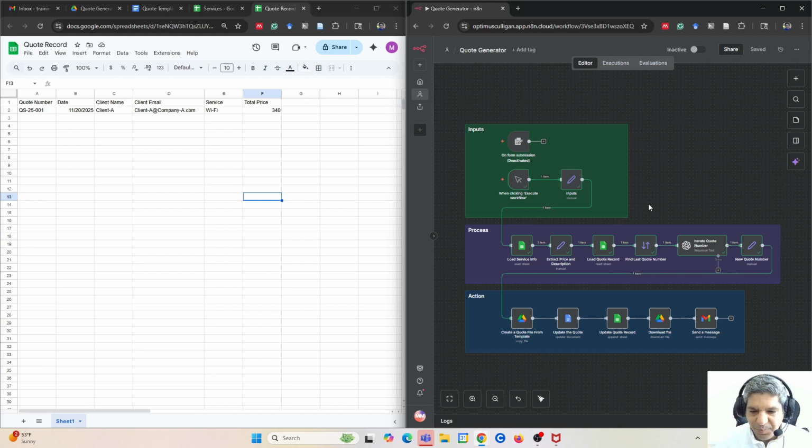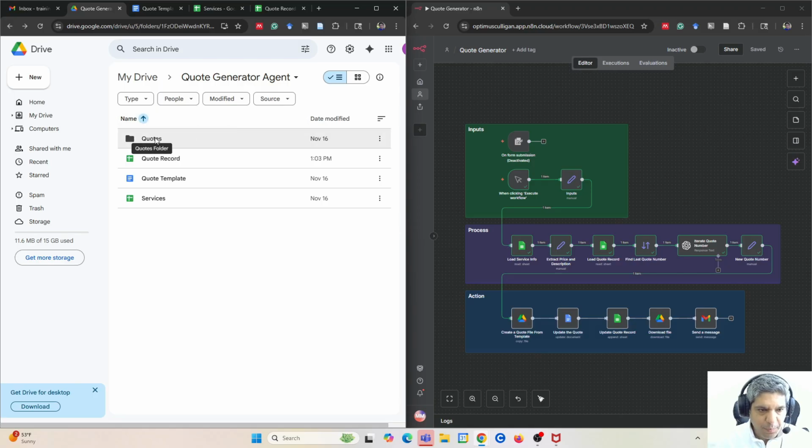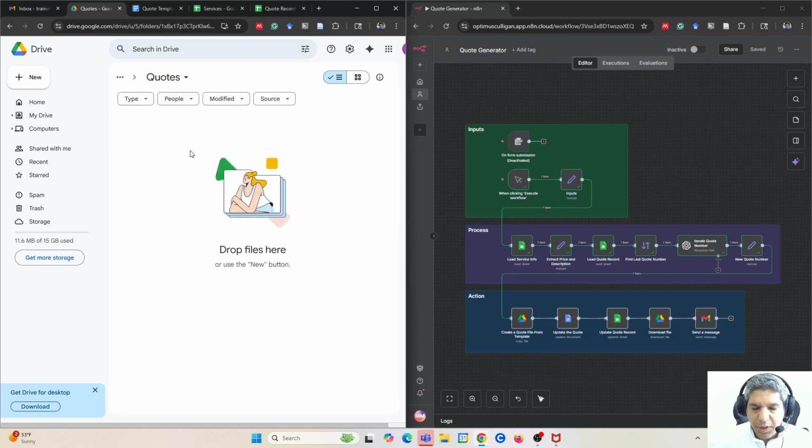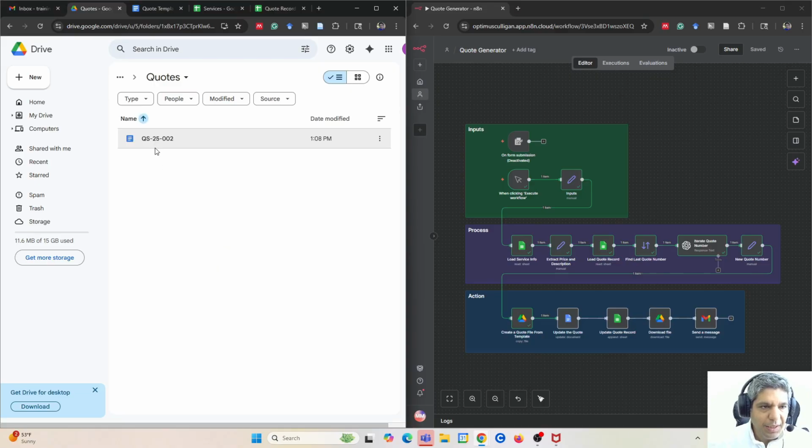What are the actions? Let me go to quotes here. In the quotes folder, I need to create a file for the quote. So I just need to make a copy of the template. As soon as I run this node, it creates a copy of that template in this folder for me. Okay, now you have QS25002. Not only did it make a copy, it renamed it to my new quote number.